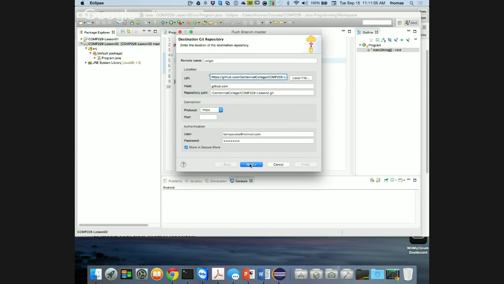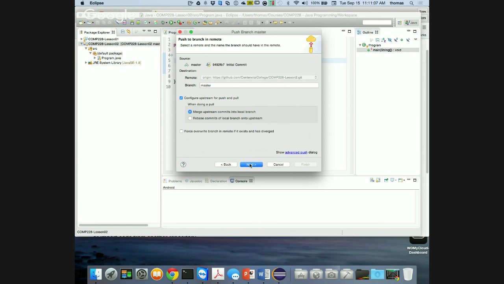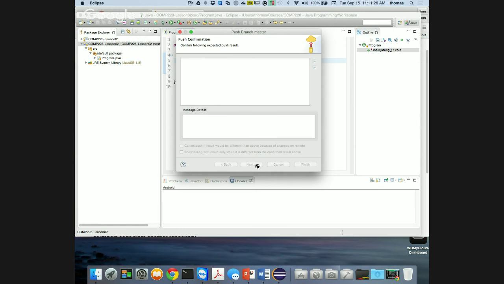Okay, let's go next. So I want to set up my push, right? It tells me the master branch and my initial commit and the commit number. This is what my new commit number is going to be. Every commit has a number. It's a numbered commit, right? Okay, it says merge upstream commits into local branch. I'm going to do that. I'm going to click next, right?